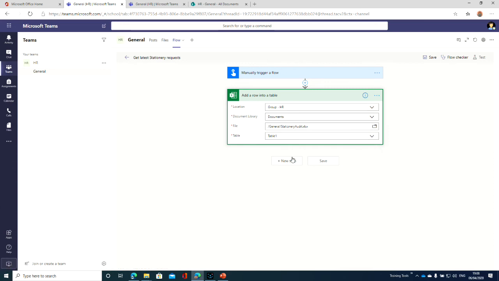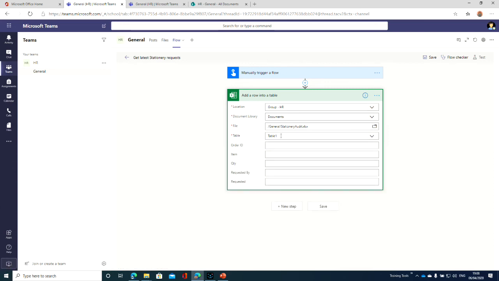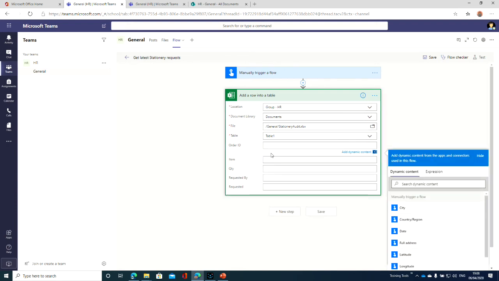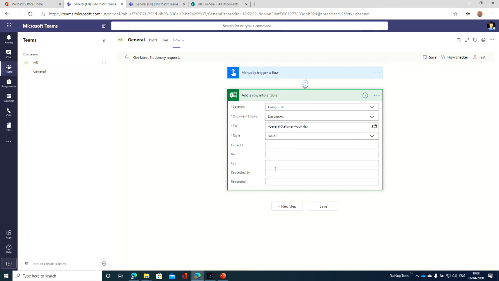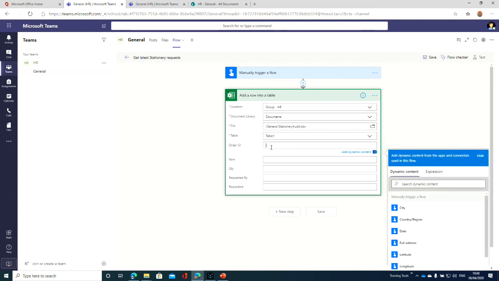That was the brand new table I built. Now that I've selected the table inside the file that's inside that library, inside that site, it knows all the columns that are contained in there. So what I need to do now is specify the information I want to place into that option. For now, I'm going to leave the order ID empty, as you'll see, and I'll cover that later.